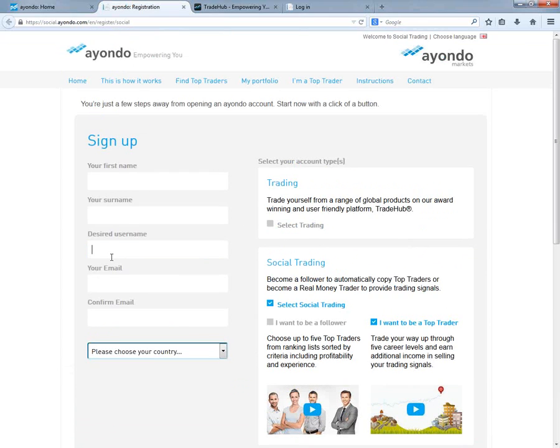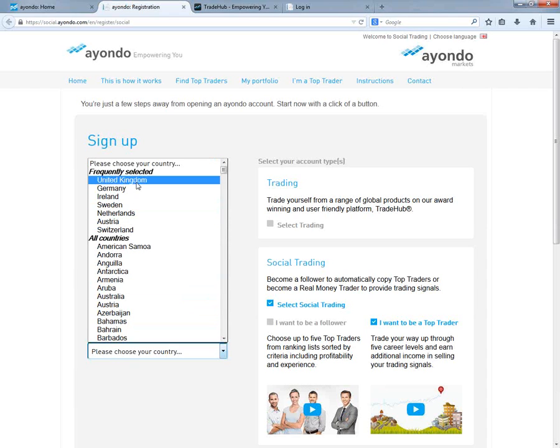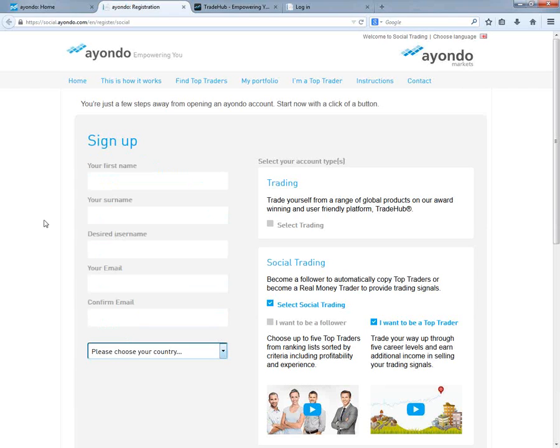You'll be asked just to confirm some of your details here. So select your desired username. This is what will be shown when people search for you. Your email address, confirm, and then just select the relevant country. The next page will then take you through to just some personal details about yourself, so name, address, and from there you will then receive an email with your login details.